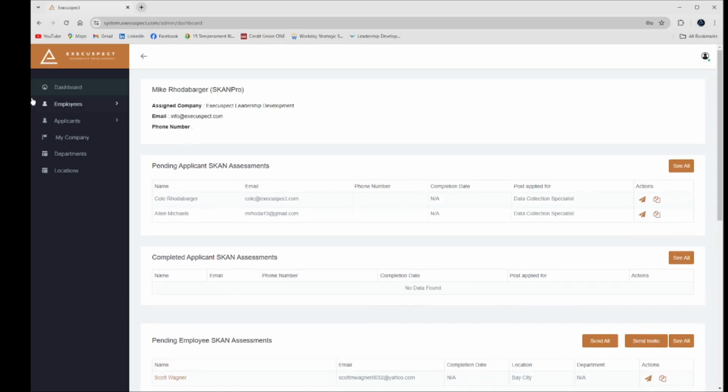So that's your dashboard. The next video is going to be about employees. How do you manage your app with the Employees tab? We'll talk about that in the next video.